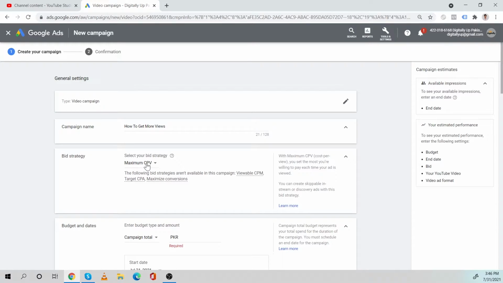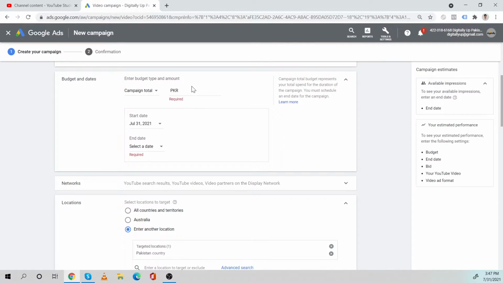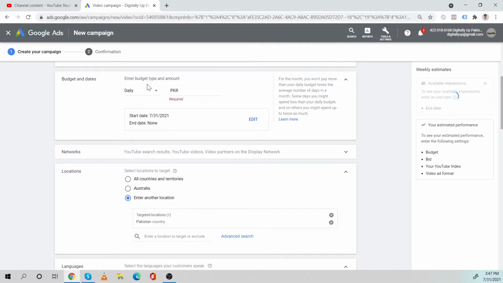And make sure that you have selected this strategy, maximum CPV. I have seen that this strategy works best, and as our goal is to get more views and subscribers, this strategy will work better. Then you have to enter your budget. In this tutorial, I will use just a daily budget. I think that is easier.